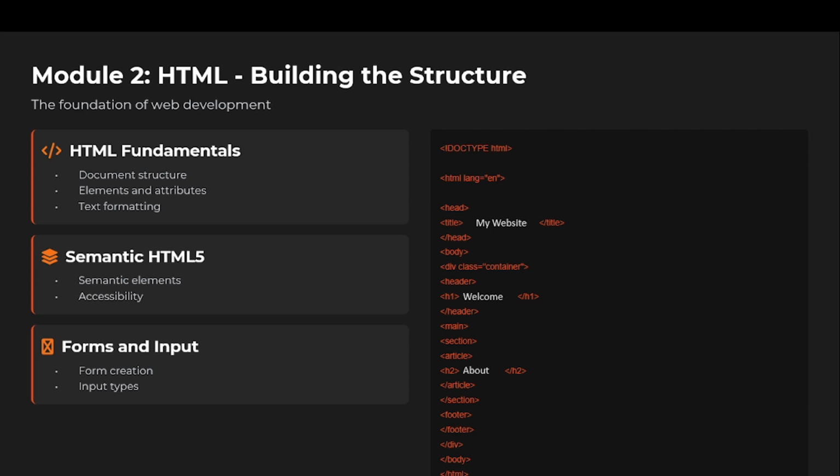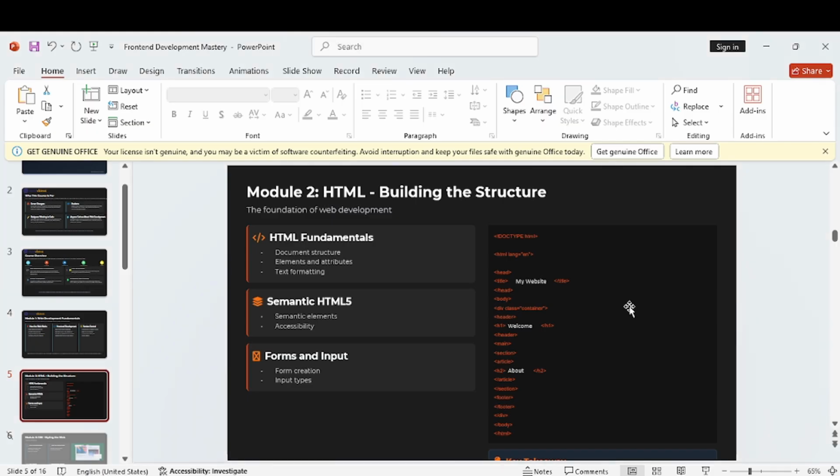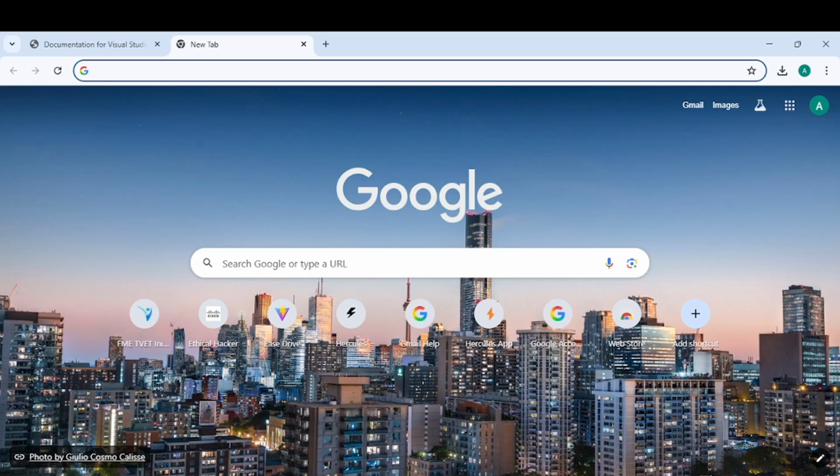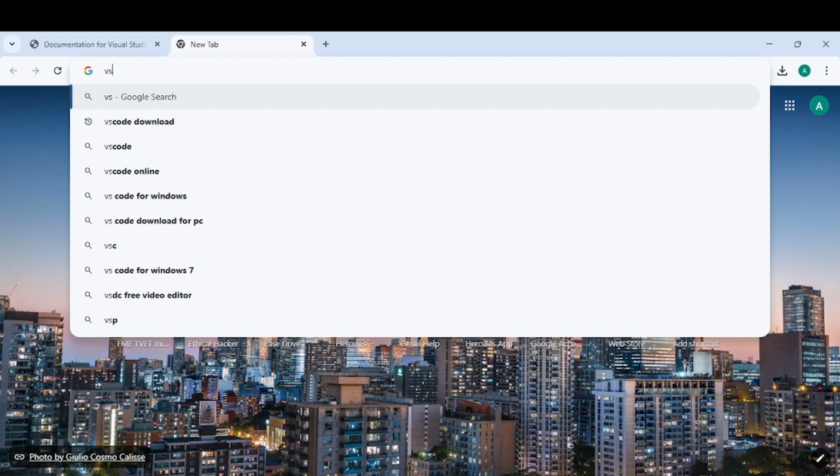We are into Module 2, the HTML, building the structure. Now, before we dive into the coding aspects, I'm going to take you through how to install your VS Code. VS Code is the IDE we'll be making use of. That is the Integrated Development Environment, a software that provides tools that programmers make use of.